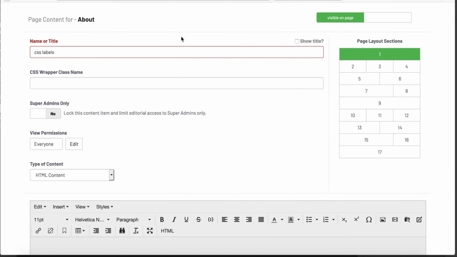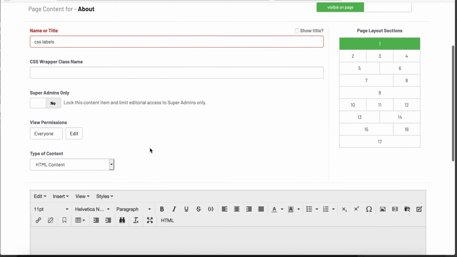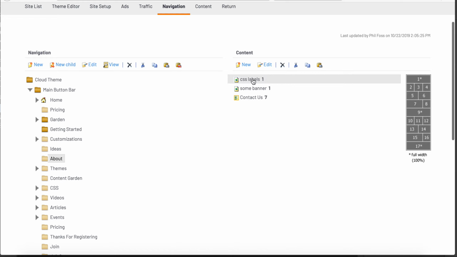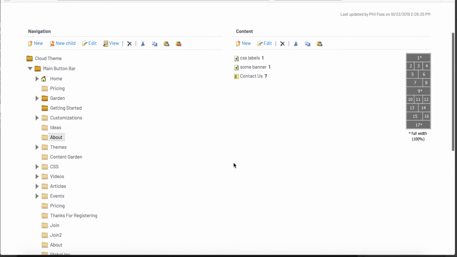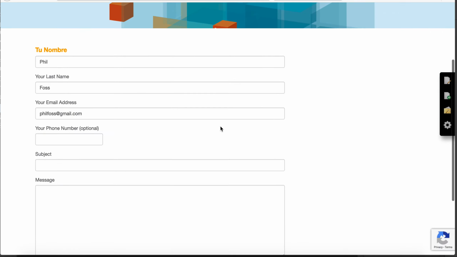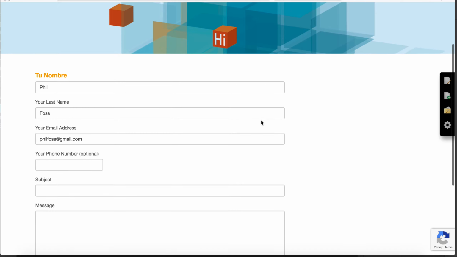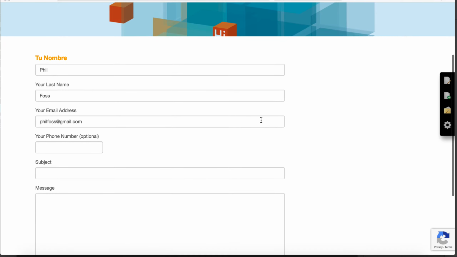I'll call it CSS labels. It's a good idea to label it appropriately so you know what's in there. It's only on this page, so I know I may have some other pages that I don't want these labels on. Now I can localize it just to this page. If I view the page again, we can see we've got nombre right there. So that is how we can change labels in only one microsite.